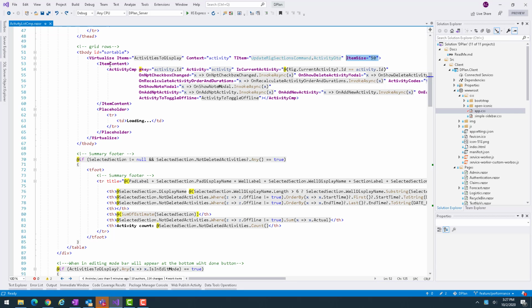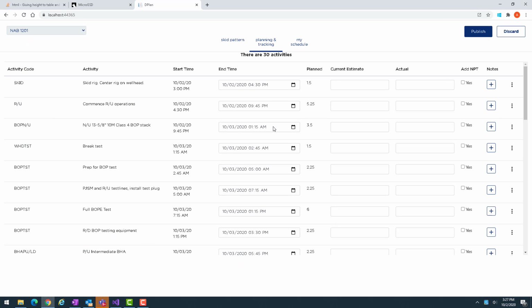So now I've replaced that for each with the virtualized component, and I have set the item height of the rows to be 50 in my CSS as well, and I've specified the item height, item size here as well. So I've got this virtualized component all hooked up, and I'm now going to demonstrate the behavior of the application. So when I click on this checkbox, it now tells me that there are 32 activities.